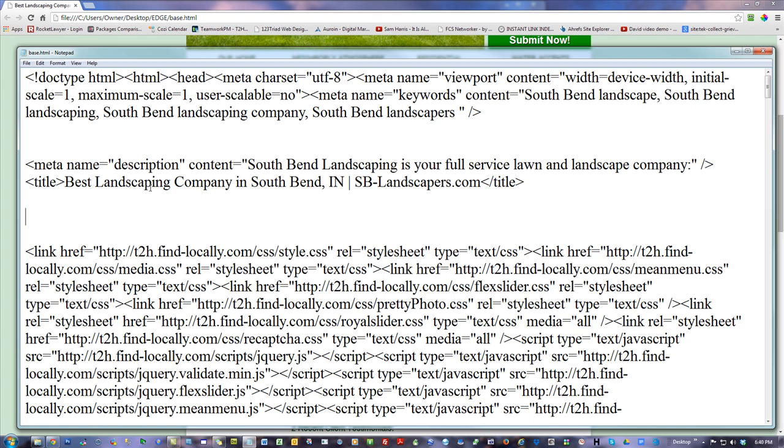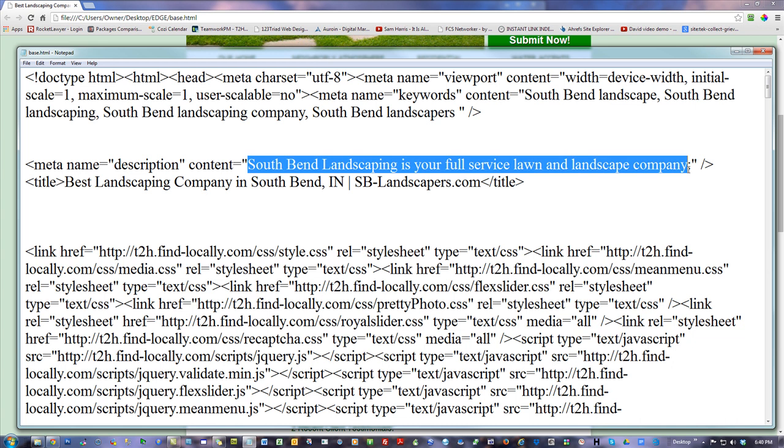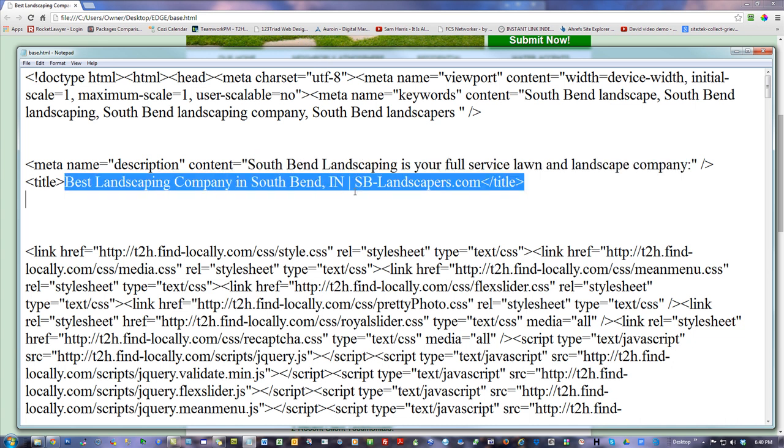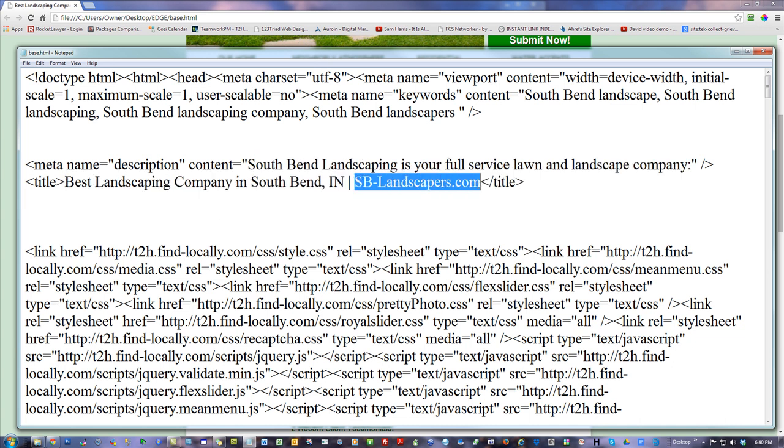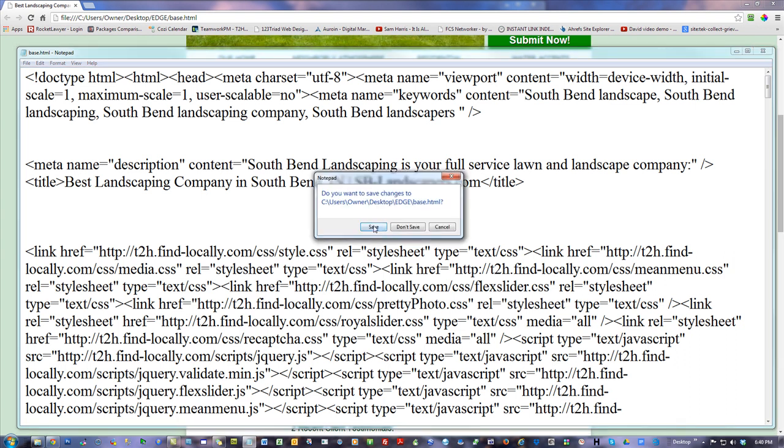Other than that, this is the description and this is the title. And we can choose whether to keep this part in or not, this whole pipe and company name, the domain name. That's the only other thing we're going to want to mess with. Okay, so I'll save it.